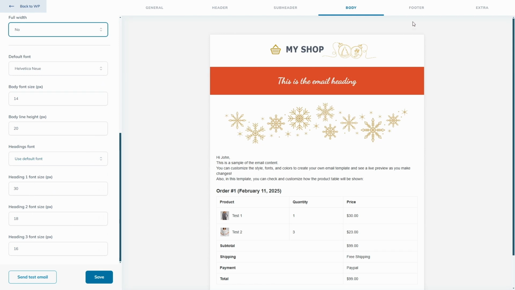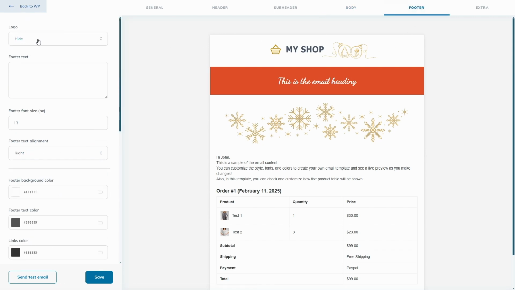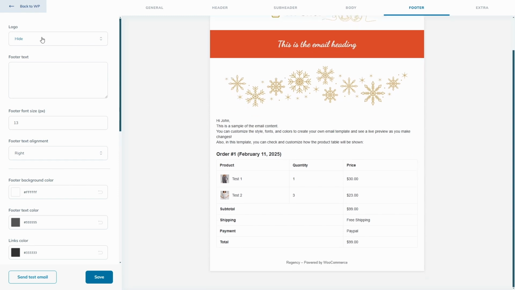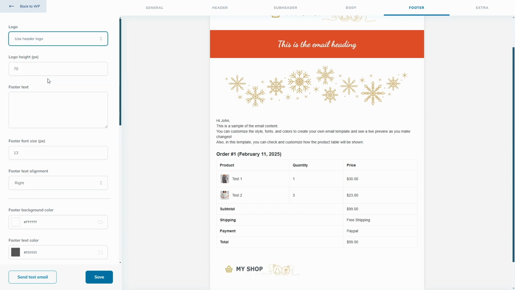Then in the footer tab, we'll find logo options. Let's scroll down a bit. We can choose to hide the logo, use the default one, use the header logo, or upload a custom logo. Let's use the header logo. In this case, the height is 70 pixels, so it's smaller than this one right here.